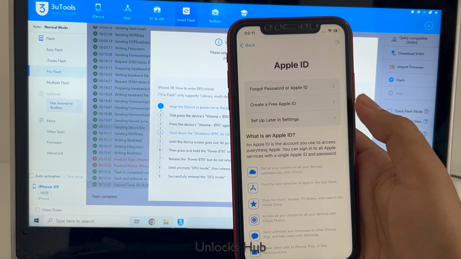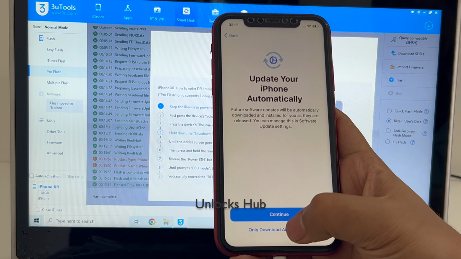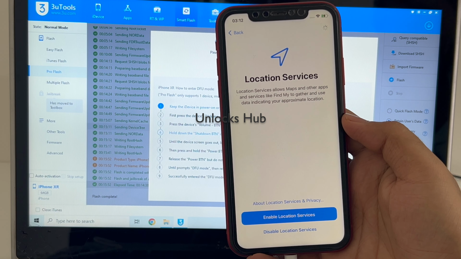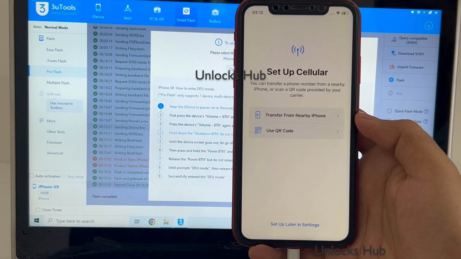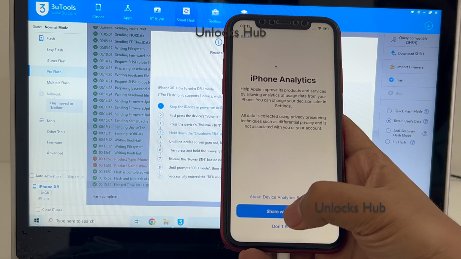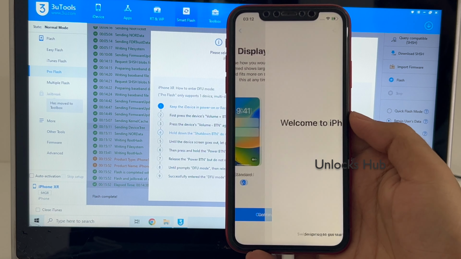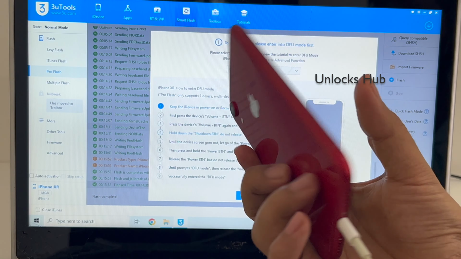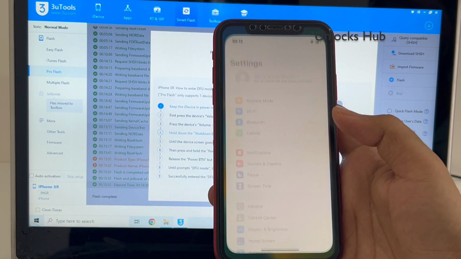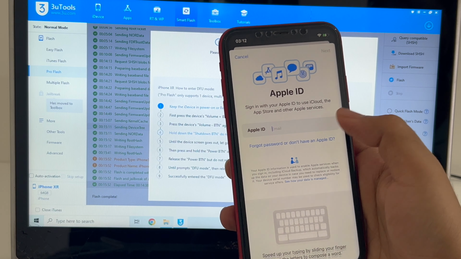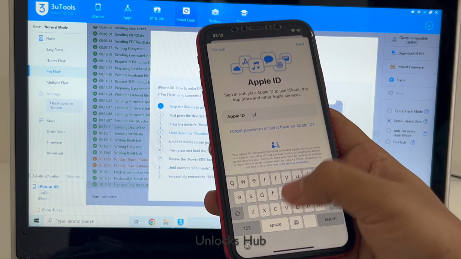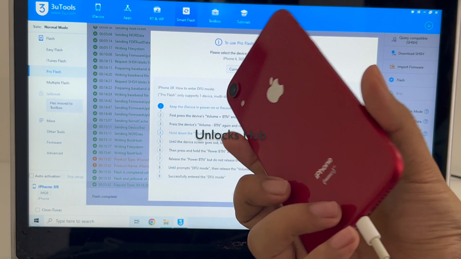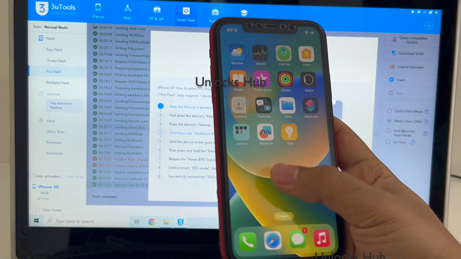Set it up later. Don't add an Apple ID during the setup process. You can do that later. And it says welcome to iPhone. Let me swipe up, and yes, now we are inside the iPhone XR. Let me go to settings, and it says sign in with your own Apple ID and password. You can sign in with your Apple ID, or you can create a new Apple ID as well. So yes, this is how you remove the iCloud lock or activation lock permanently on an iPhone XR.